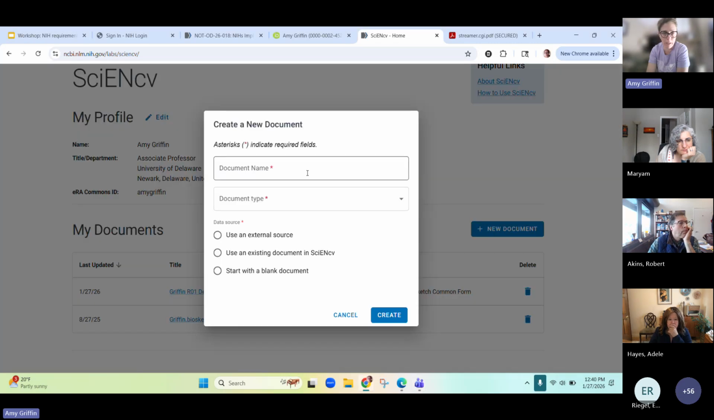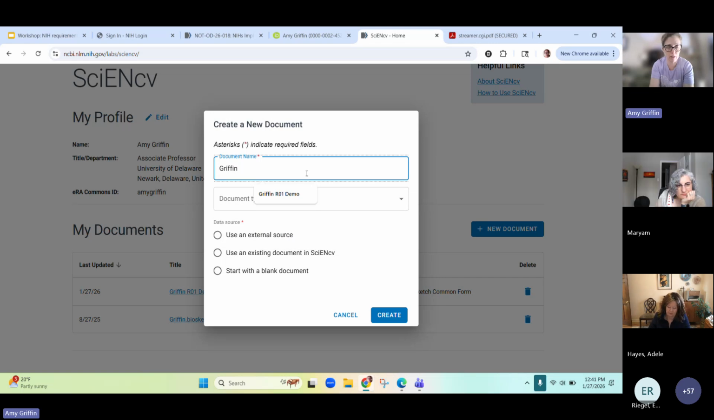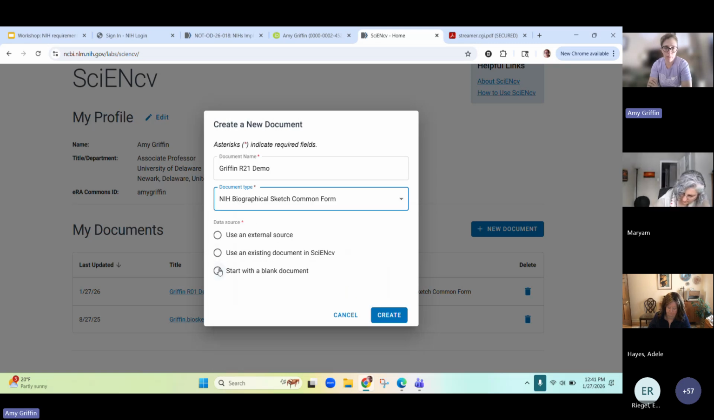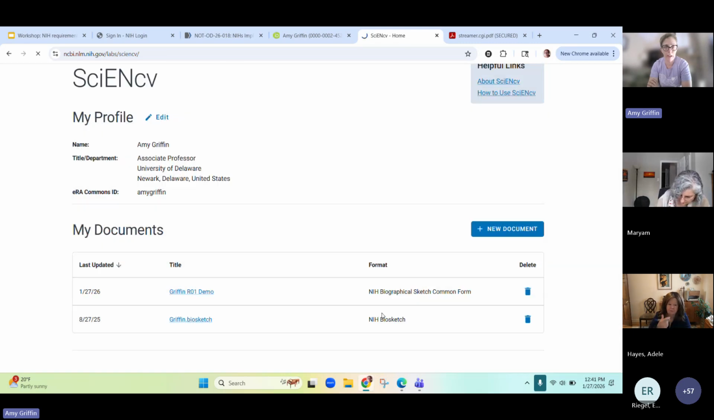So I'm going to click New Document. I'm going to call it something that is distinct. So I'll just say I'm submitting an R21. I'm just going to call it Demo, so we know it's a demo. And what you're going to do is select NIH Biographical Sketch Common Form. Okay, you're going to select that. And we can just start with a blank document. You have the option, you can explore these other options. You can use an external source, you can use an existing document in Science CV, but I'm just going to start with a blank document, create that.